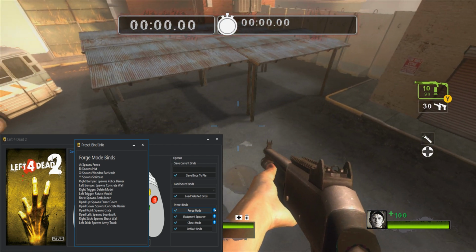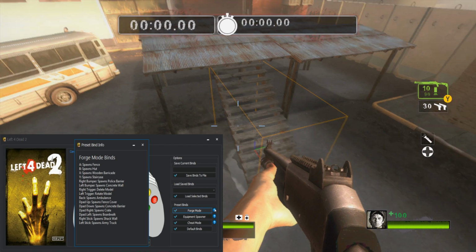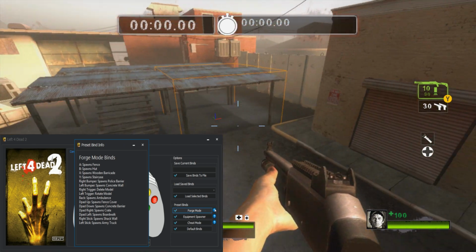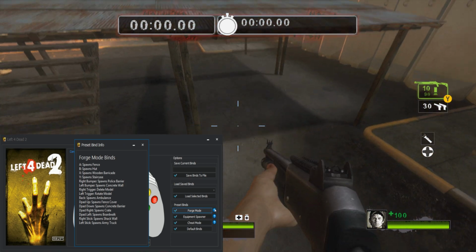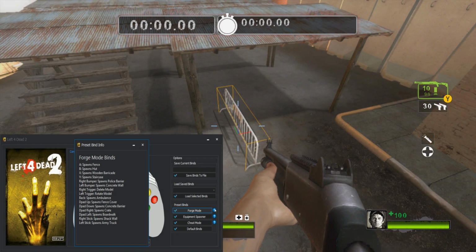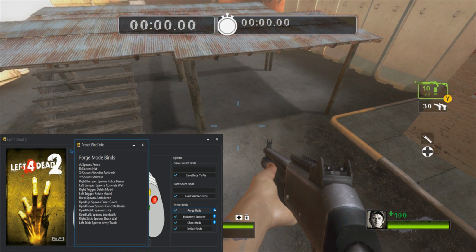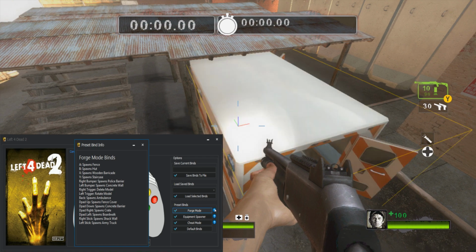And of course, you can spawn in a staircase if I press Y. Rotate that up so that people can get on top of the roof of the hut. And then, let's see what else we've got. Right bumper spawns in a police barricade. Left bumper spawns in a concrete barricade. Right bumper, left bumper, right trigger, back spawns in an ambulance.